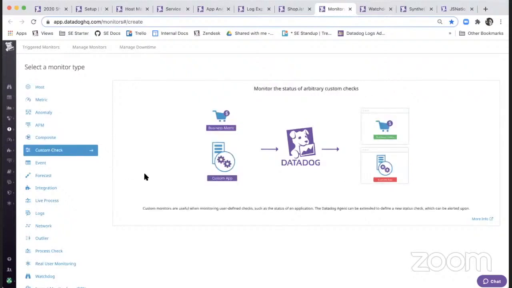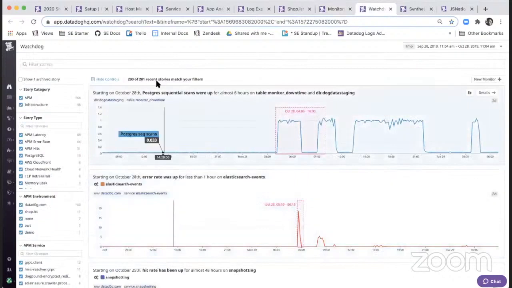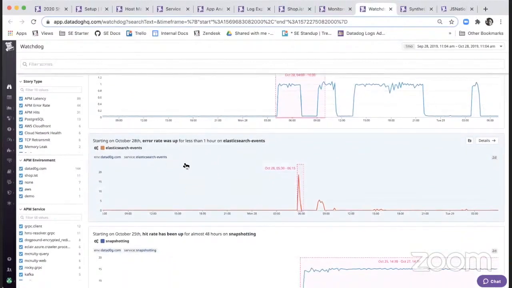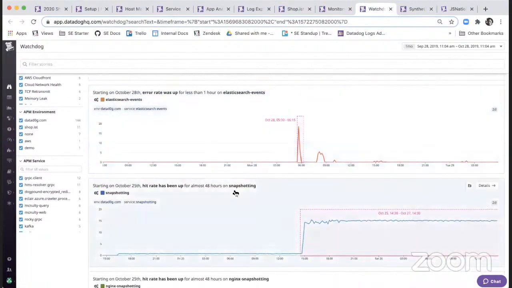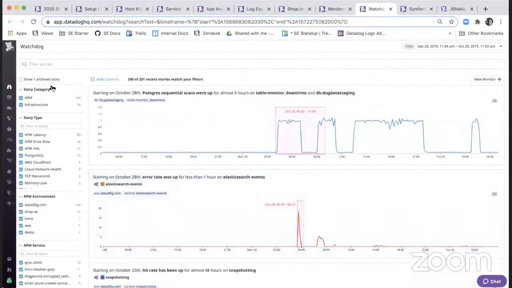I also want to talk about Watchdog. This is going to help you identify the unknown unknowns. What I mean by that is that Watchdog is going to identify if there's any sort of anomalous behavior that we might not be exactly looking for, because let's be honest, it's really hard to know exactly what to monitor. So you see right here that we present these as stories to identify things like maybe an error rate going up or a hit rate going up, and we can set up monitors for this to be alerted when this happens. And this is for your application as well as your infrastructure.